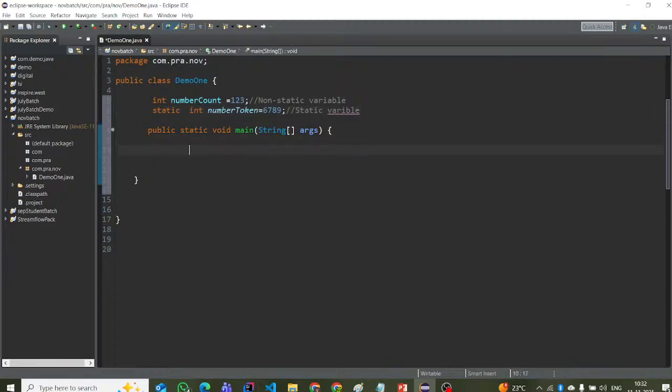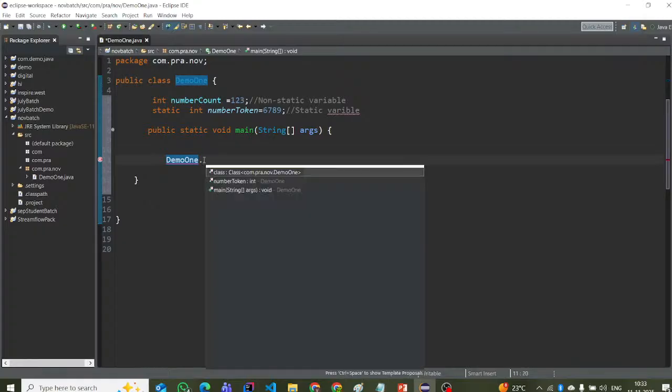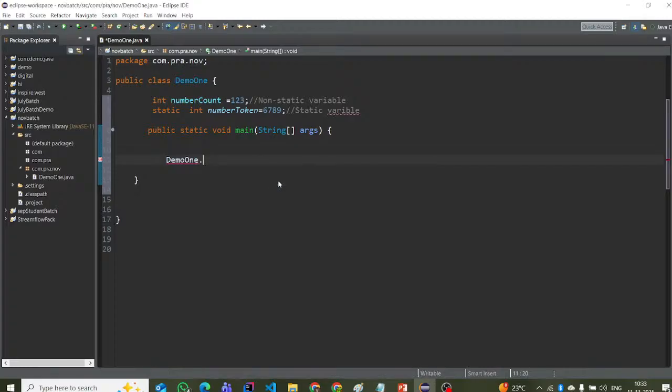According to standards, we have to call with the class name. What is my class name here? Demo1, right? Just double click on it. It will select only that part in that identifier. Copy that one, paste over here, dot. And here, what is given here? Number token. This is static variable, integer from the class demo1. Just hit semicolon. But I want to print. For that purpose, what we have is the statement System.out.println.